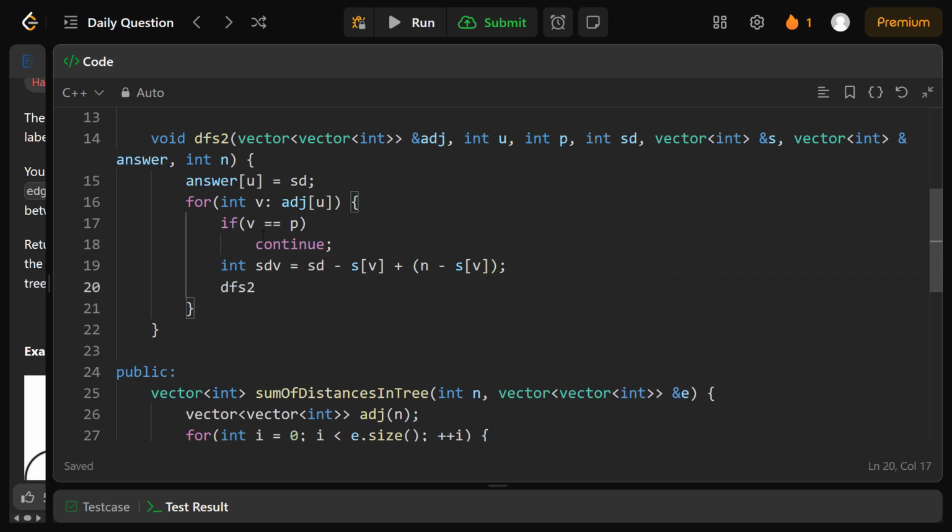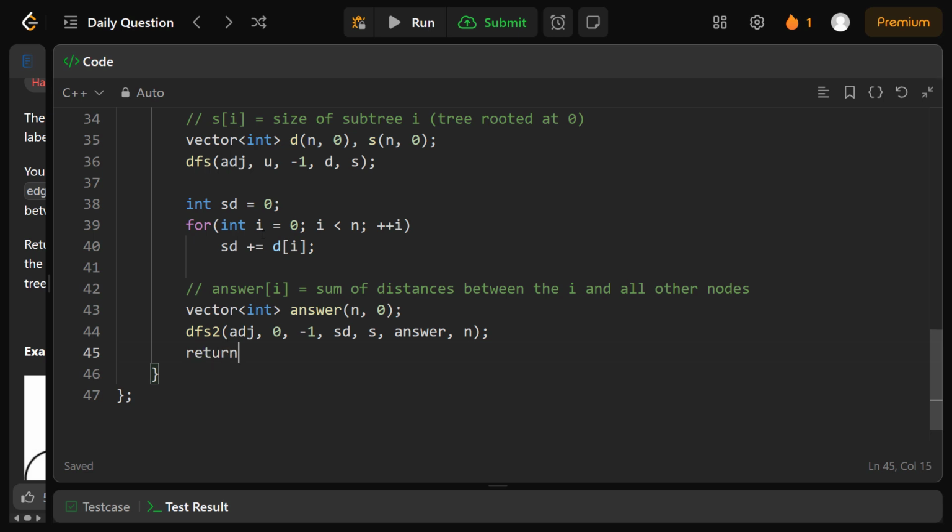Okay, and after that we will make a call for child node. It should be current node v and parent node u, and our sum of distances for our v will be SDV and s and answer. That's all. Now finally we have to return our answer vector. Okay, that's all the code we need.